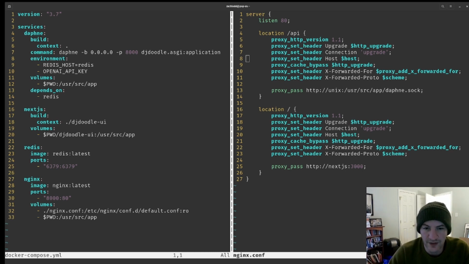Nginx sits in front of Daphne and Next.js so that we can work with a single address and port. The location blocks on the right determine which of the 2 servers should handle a request. Daphne will handle anything prefixed with the string API, with all other requests going to Next.js.